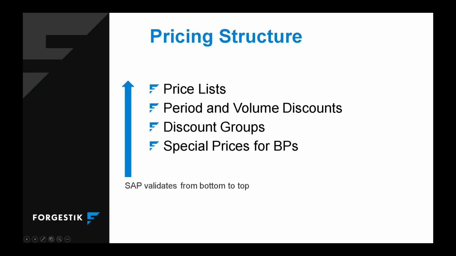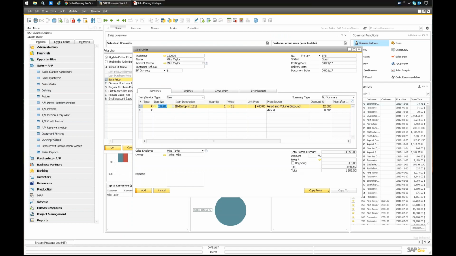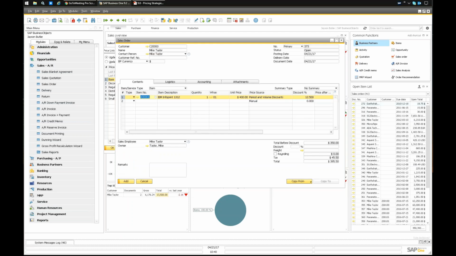So this will work its way up. If there's no special price, it'll go to discount group. If there's no discount group, it'll go to period and volume discounts. If there's no period and volume discounts, it'll go to the basic price list. But if you do a discount group and a period and volume discount, it won't use the period and volume discount. It'll just use the discount group. And if you used a special price, it'll just ignore everything else. So let's show an example of that.